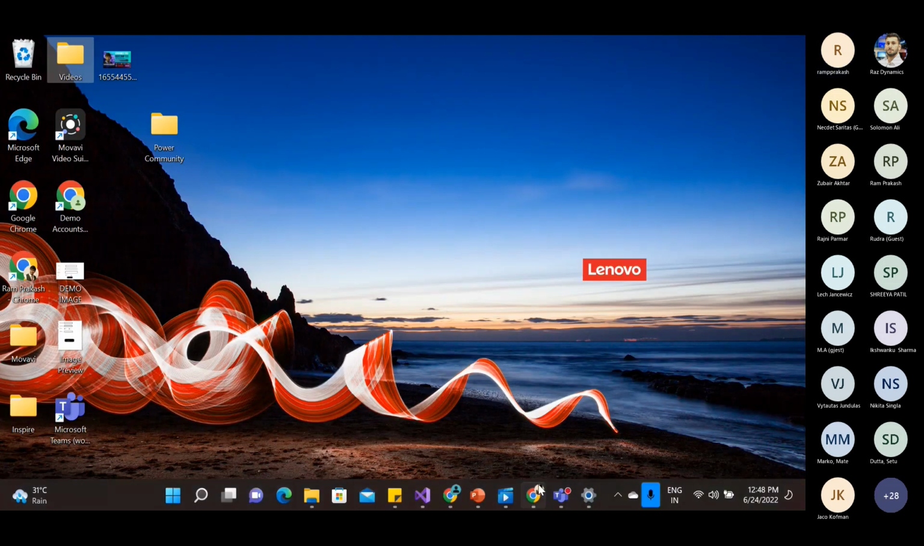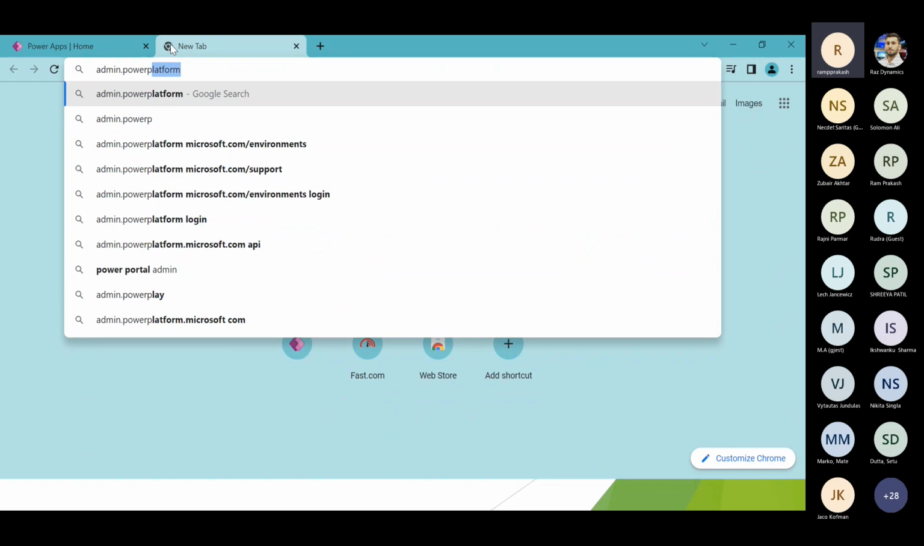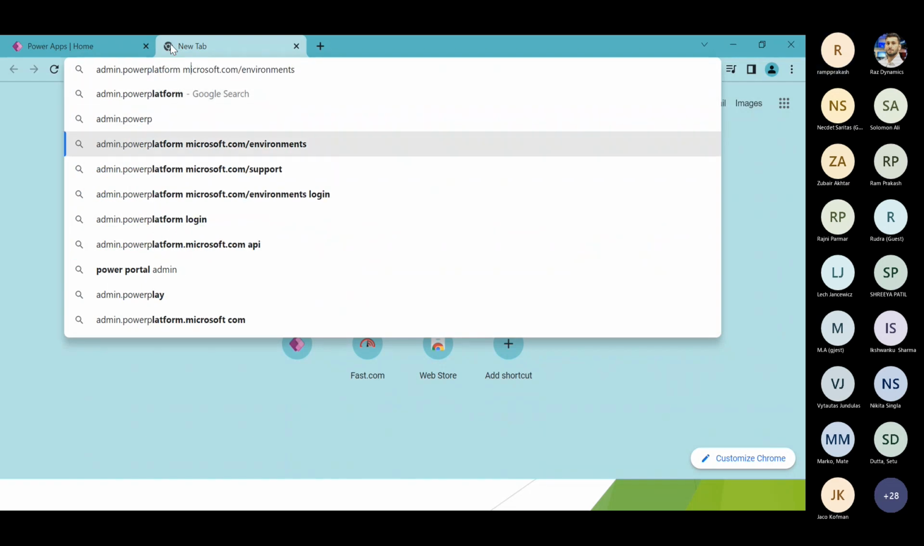First, I'll go to the environment. So this is my environment. I logged in with HL02, which is nothing but a user. This is the environment I just selected, and it has Field Service installed. I'll go to admin.powerplatform.microsoft.com and let it load.